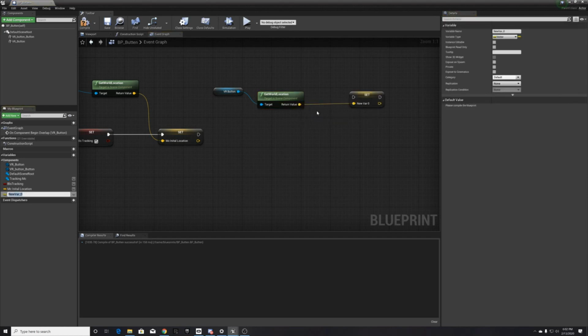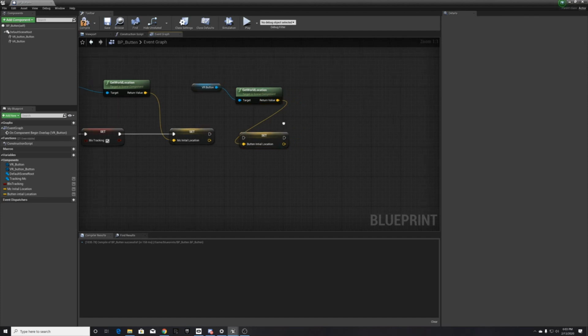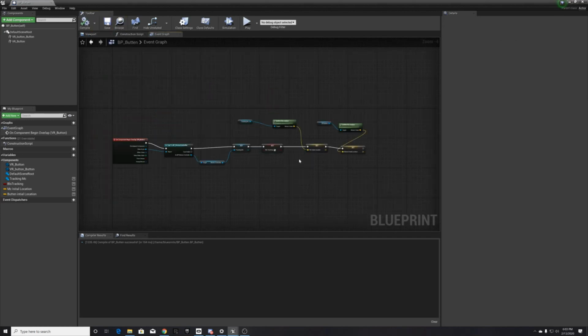So after you promote it to a variable, it's called button enter location. So now, and then after this is done, now we got this variable. We're just going to tidy this up a little bit and plug that variable we got here. Compile and save. So now we basically got all the basics.